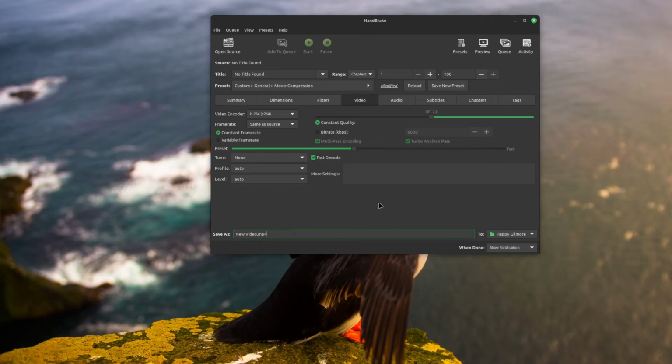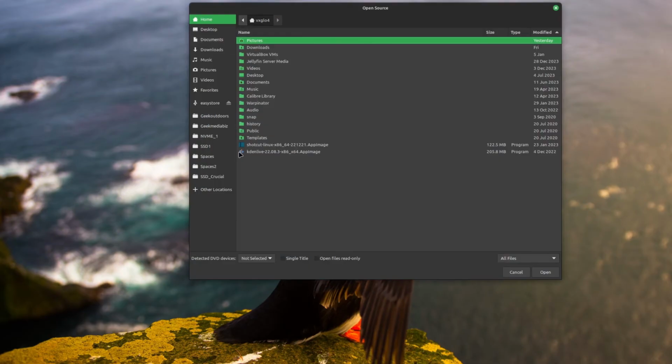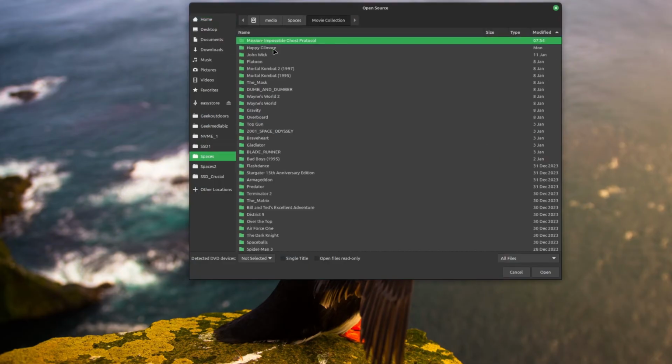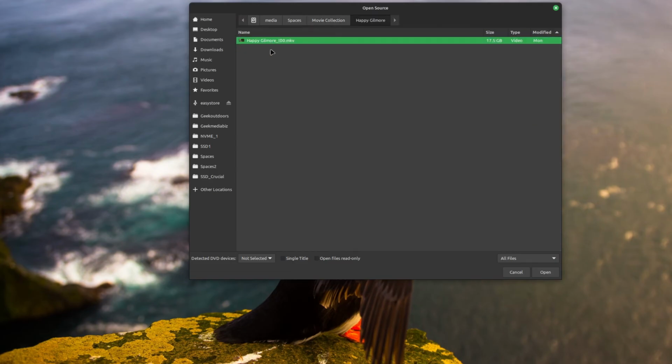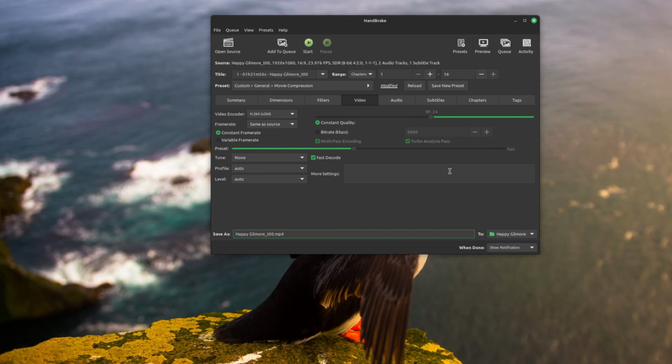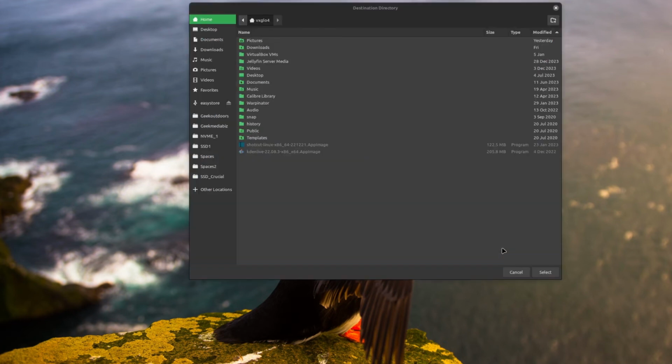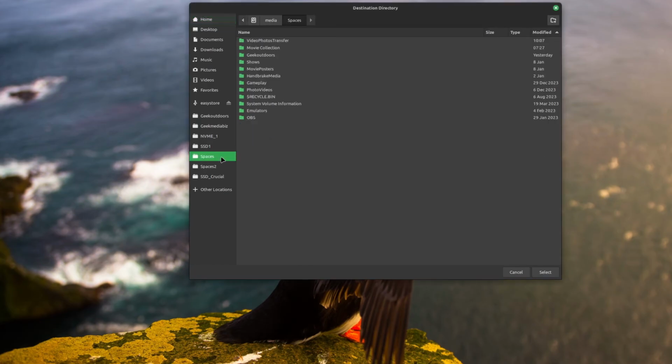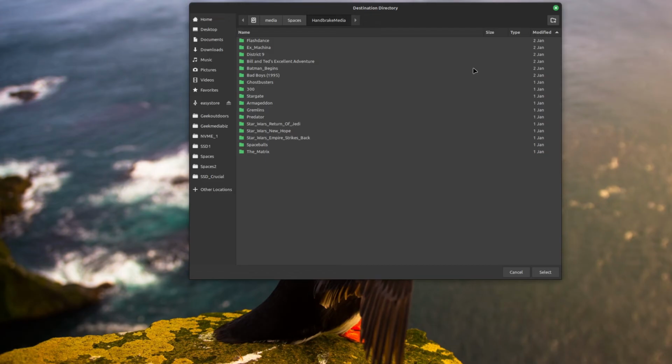And once you have all those settings in place, now you could actually do the transcoding. So in this case, I'm going to go file, open source, and then I'm going to go to the folder where I have my original. So here is the Happy Gilmore original file. I'm going to say open. And then you're going to choose the directory that you want it to go into. So in this case, I do have a directory available for all my Handbrake media. So I'm going to save it right here.